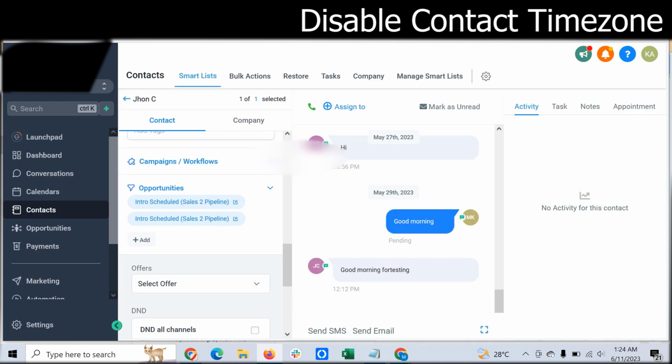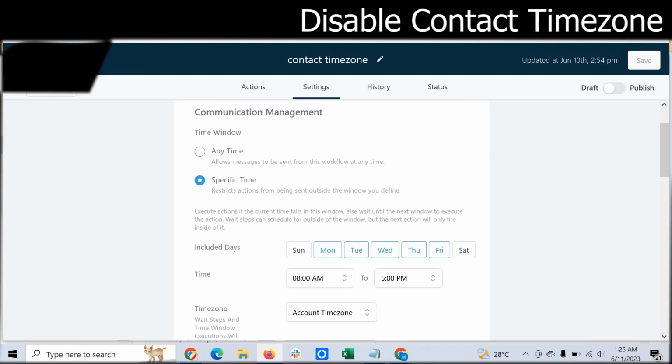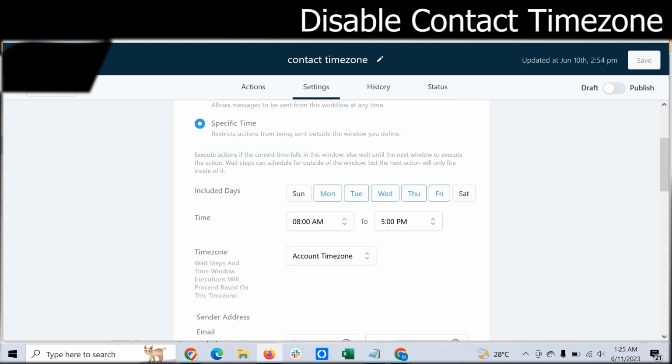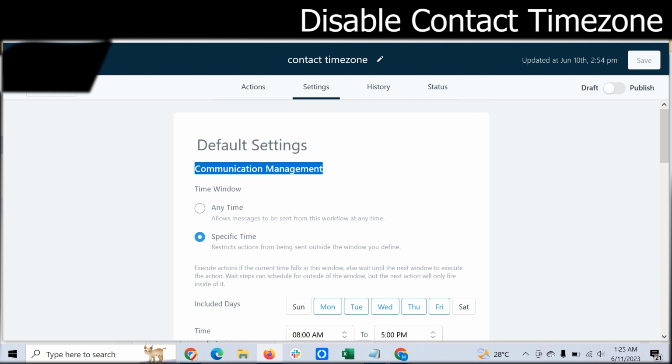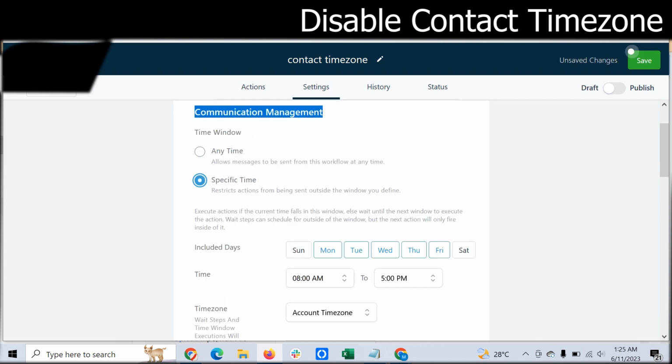But now we have set the timing. Now you can set the timing as contact time zone also. Say this is the time window for communication management. Under settings you will see this is workflow settings, and you can set anytime as the default one. You can go to a specific time, and you can choose a specific date and time also. So you can adjust as per your customer's likings too.